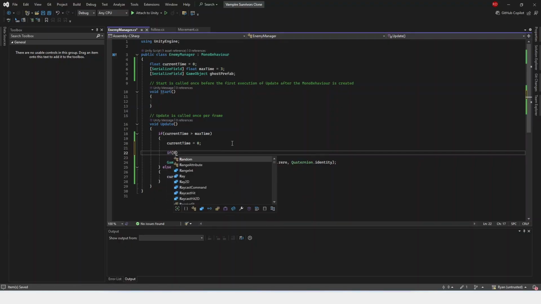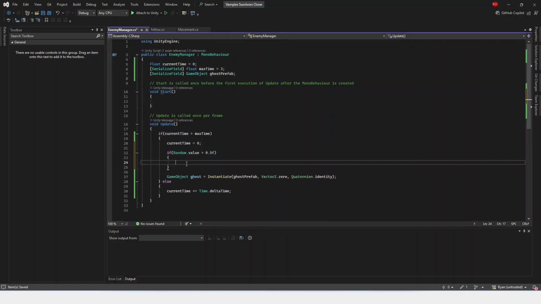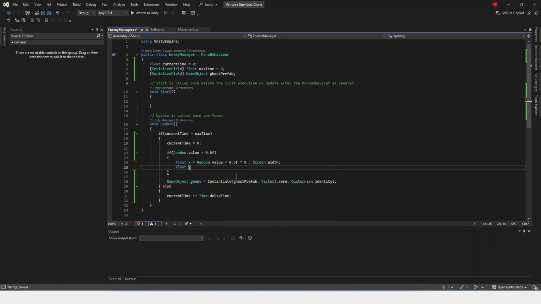So we're going to check if a Random.value is greater than 0.5f. This is just a random flip of a coin. Then we're going to do an x position, and it's going to be a Random.value, and if this is greater than 0.5f, then we'll put it to 0, and else we'll do Screen.width. Then we'll do the same for a float y. I'm going to set these equal to a Random.Range from 0 to Screen.height.